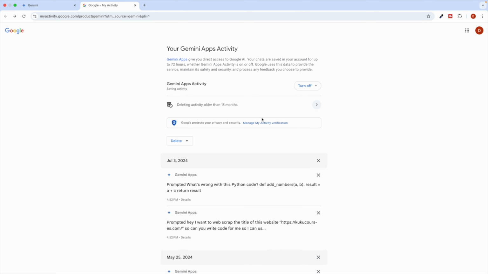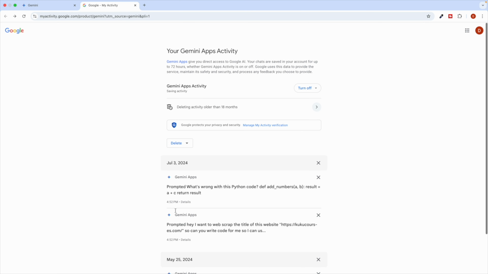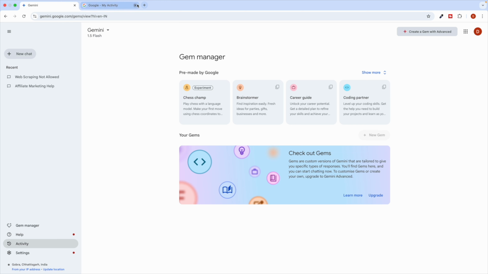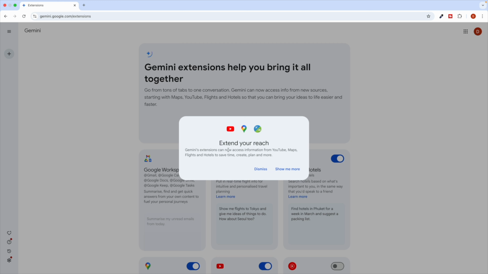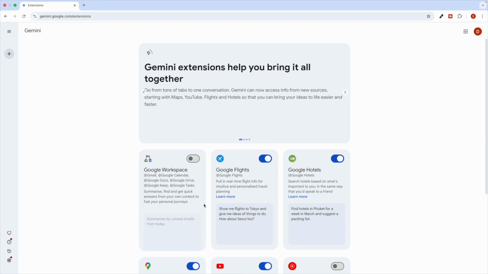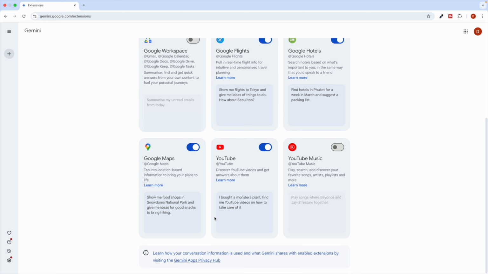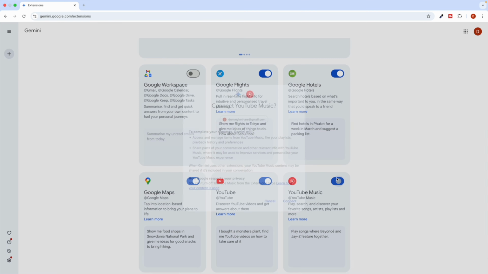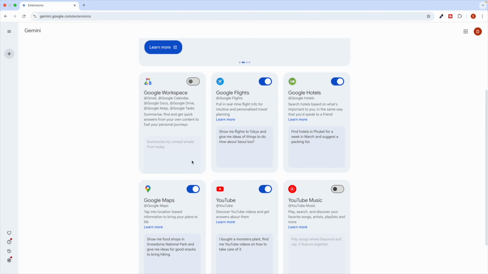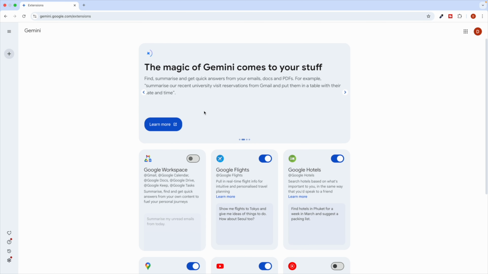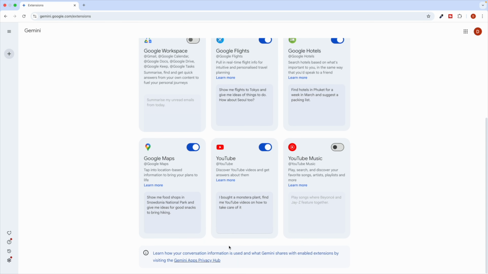Basically, whatever activity you do, whatever conversation you have with Gemini, all of it will be recorded by Google Gemini. So you can just go to activity and delete that. And from the settings you can see some extensions that are easily integrated with your Gemini. You can dismiss this, and you can see there are 21 of them. You can use whatever you want, or you can enable all of the extensions if you want, so you can basically get the most power out of Gemini.